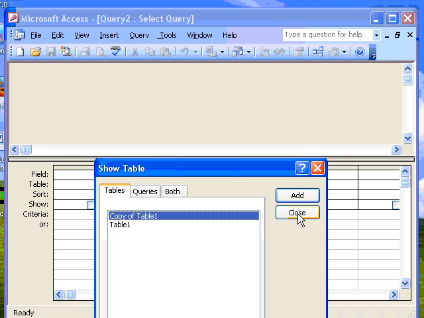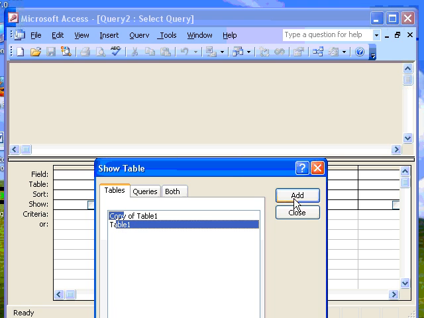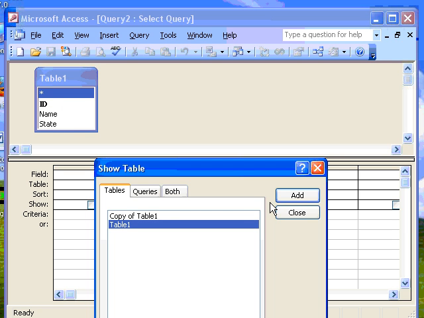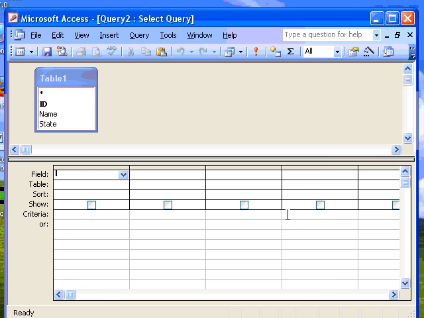There, it took a minute to come up. This is a little different from a wizard, but it gives you a lot more control. I'm going to tell it what table I want to pick from. That's table 1. I'm going to add the table to my query design area. And there it is up here in the upper left. It has the 3 fields: ID, name, and state. ID is a primary key. I'm going to now close the Show Table window.